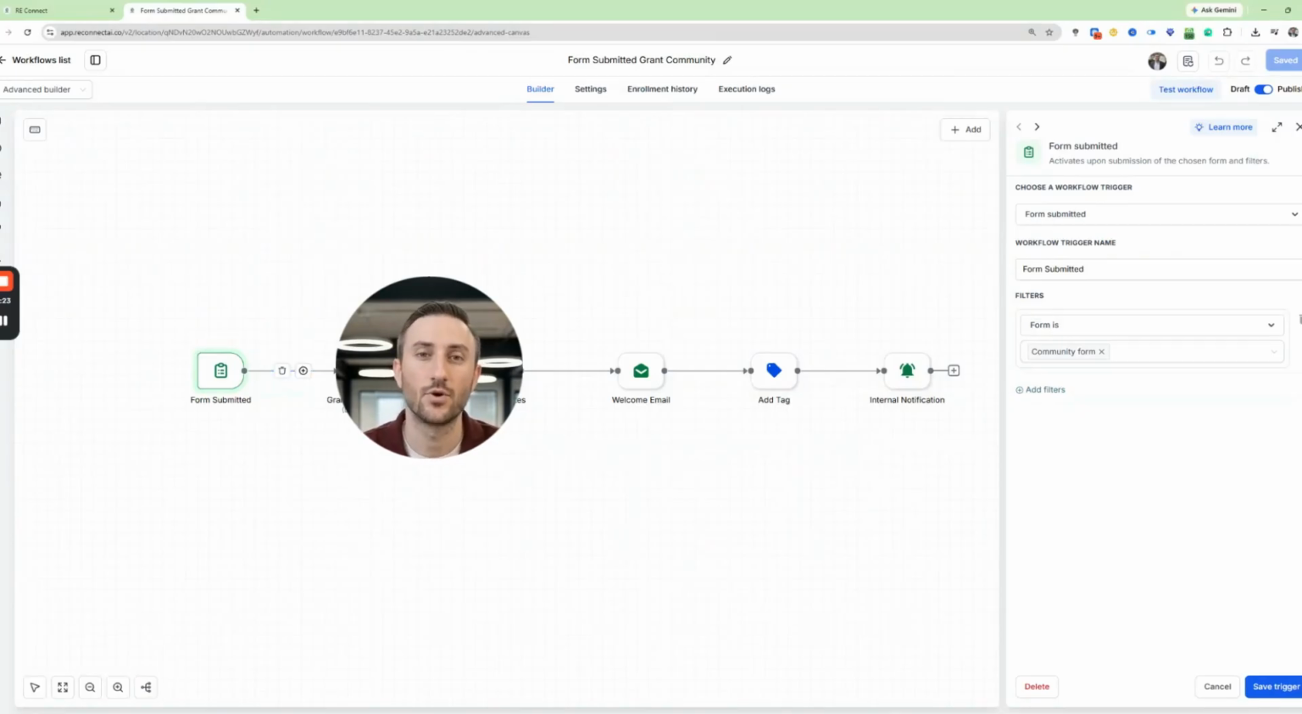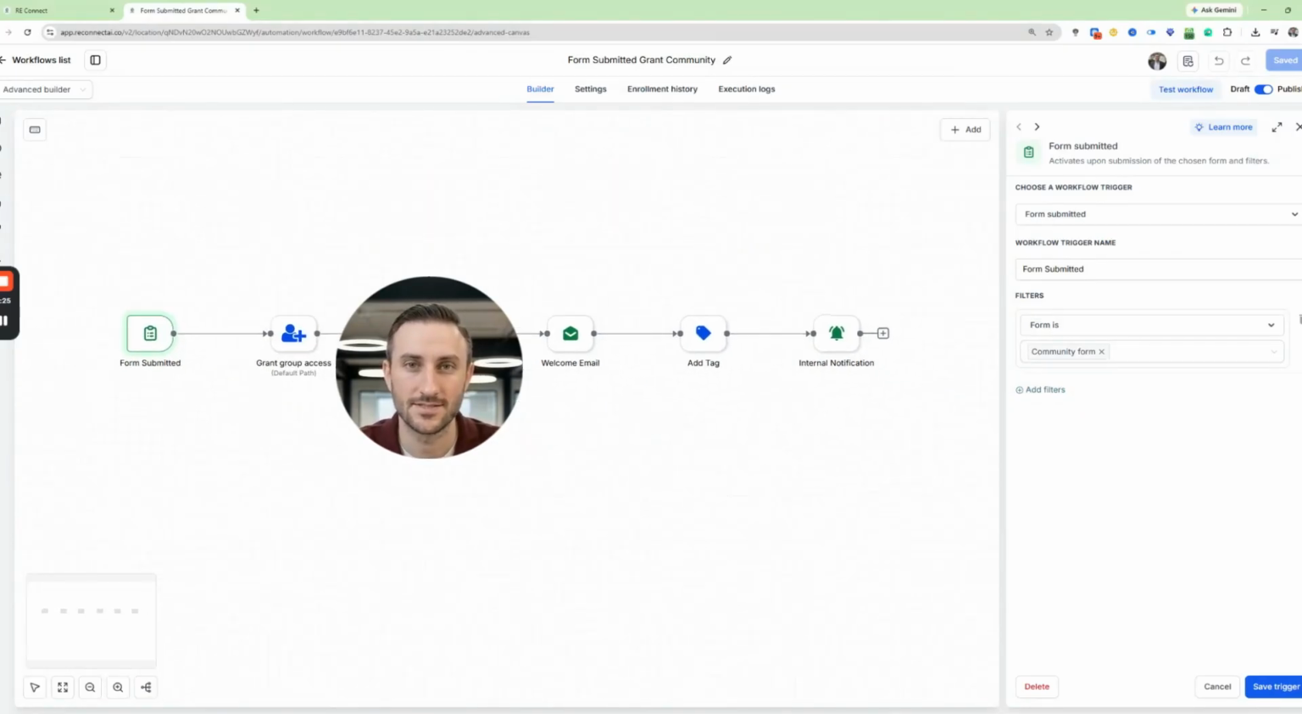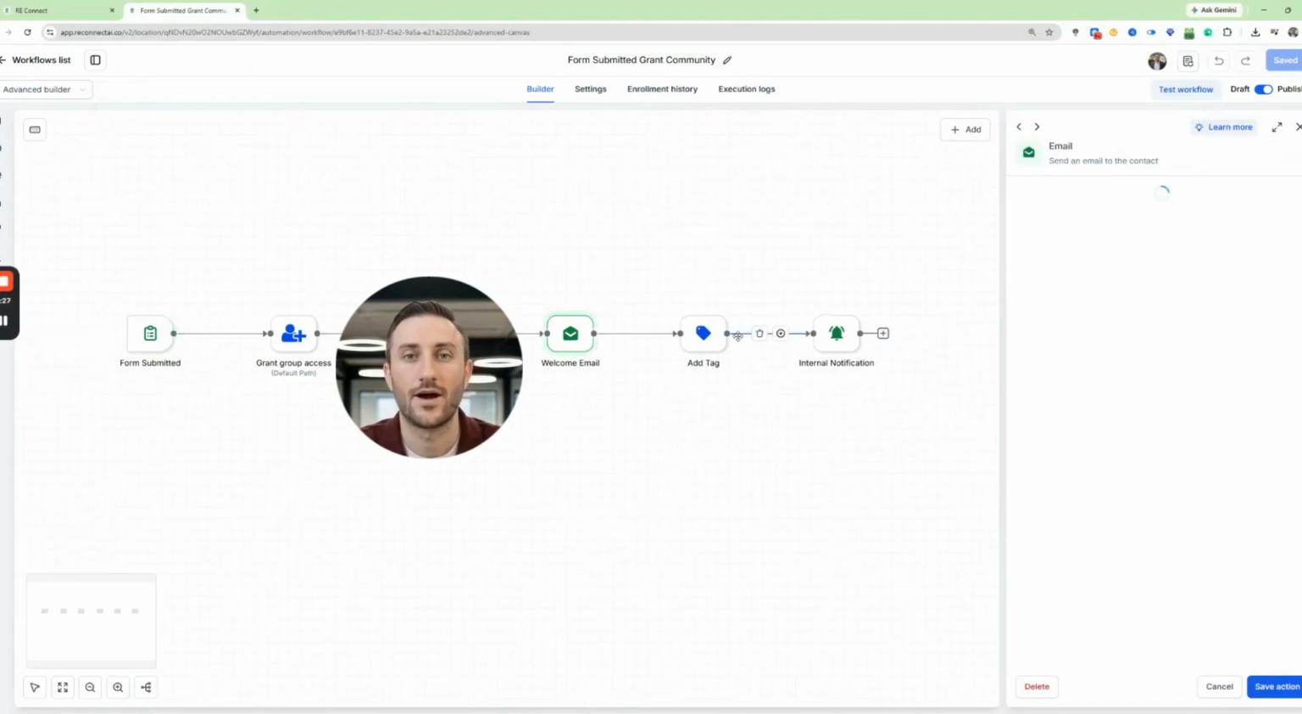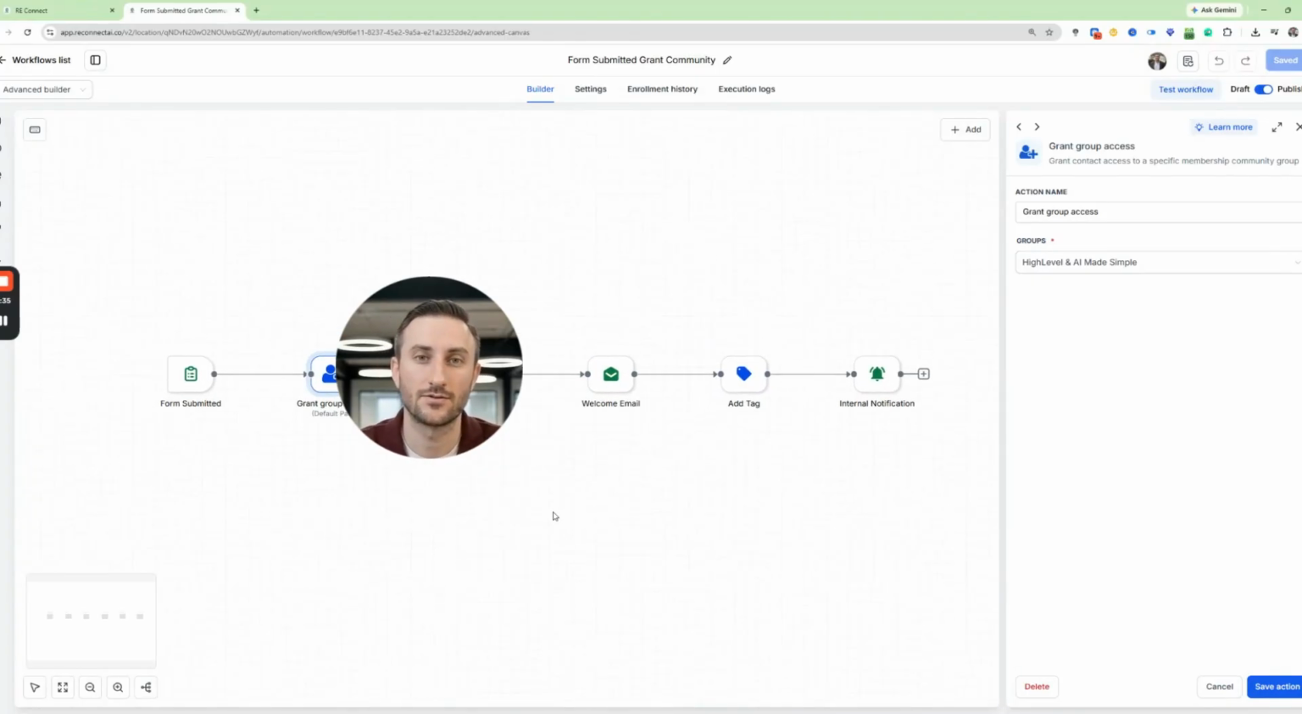From there, you can trigger workflows that send emails, send text messages, deliver digital products, grant access to courses or communities, notify your team, apply tags, start nurture campaigns, send booking links, or just about anything else you can automate inside the platform. In my example, I'm automatically granting people access to my free community after they submit the form.